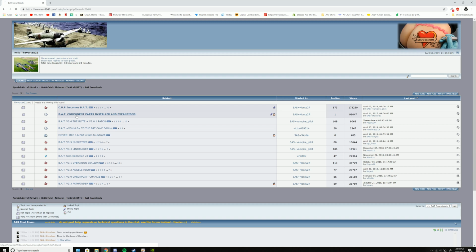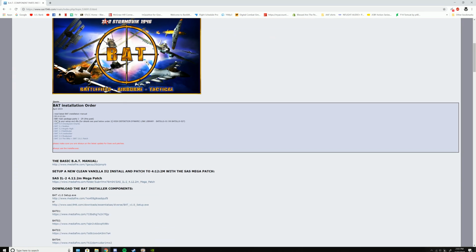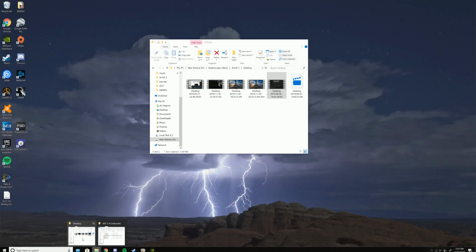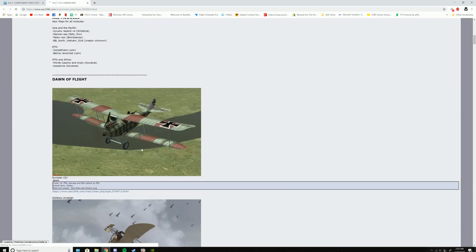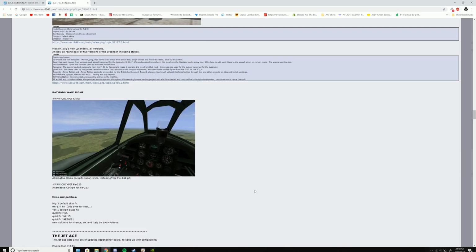But basically, you're just going to go to your component installer, and then if you look right here, you have all your expansions here. Install them in order. I'm actually going to reinstall right now. Like right now, I'm installing the Linebacker one because I already have all these installed. All you do is click on it and it will take you down to the bottom here.